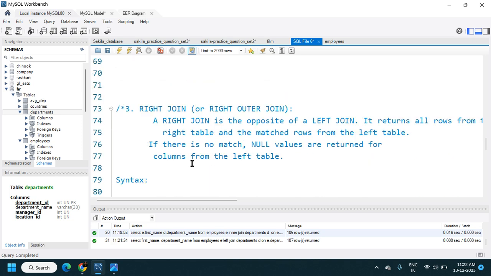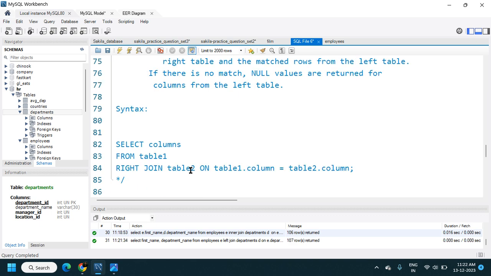In the same way we have the right join. It's the opposite of the left join. A right join is the opposite of the left join. It returns all the rows from the right table and the matched rows from the left table. If there are no matches, null values are written for the columns from the left table. So in the same way as the left join works for the left table, the right join works for the right table.